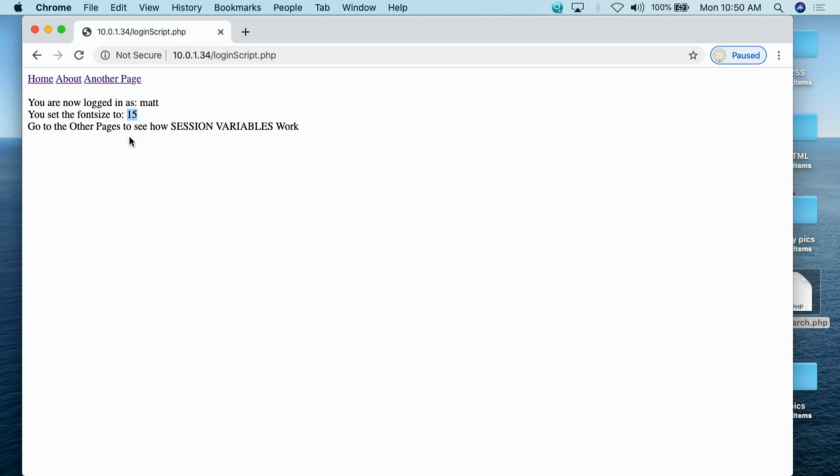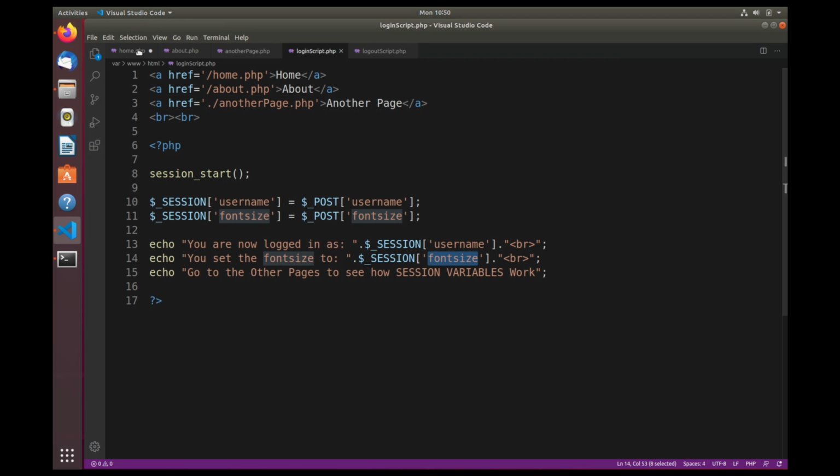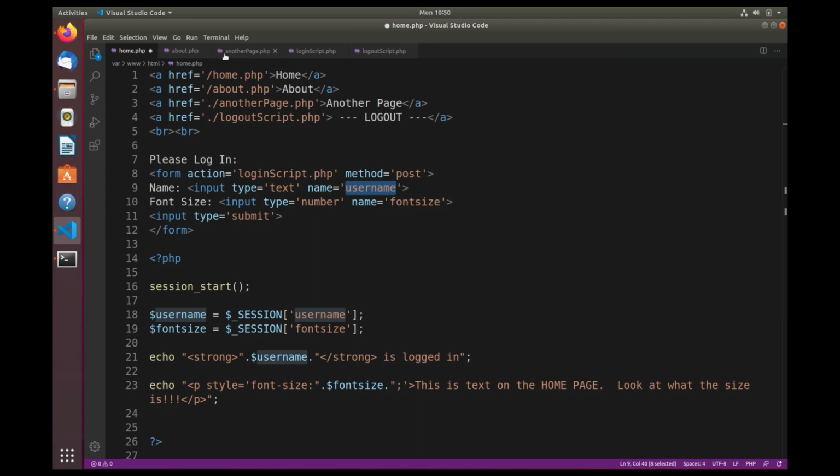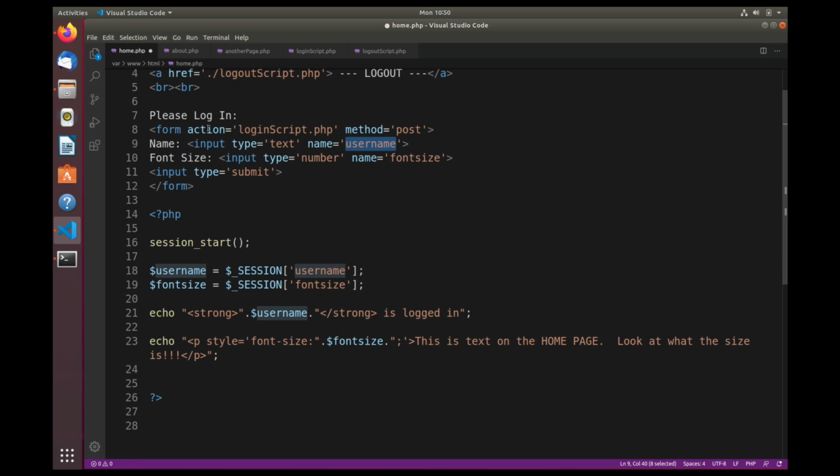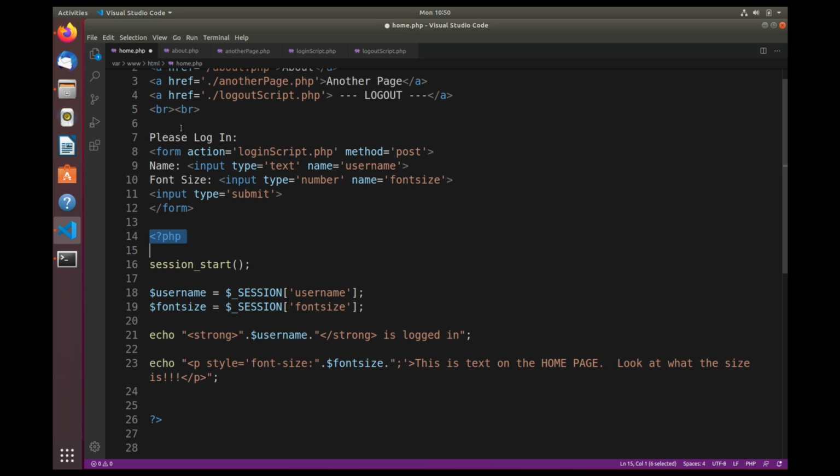Then we're going to go back, and we're then going to look at the home page, the about page, and the another page. So we're going to come down here, and again, this is where we get to the PHP script. Everything above the PHP tag is simply basic HTML. Then below the PHP is obviously the PHP script.